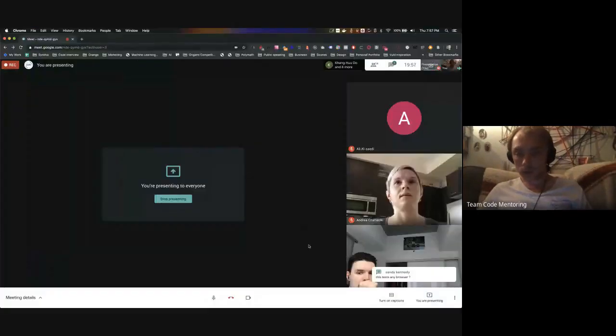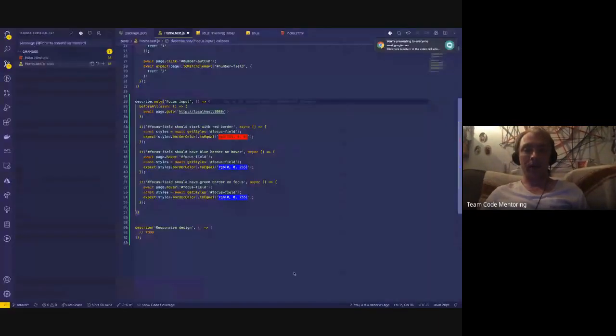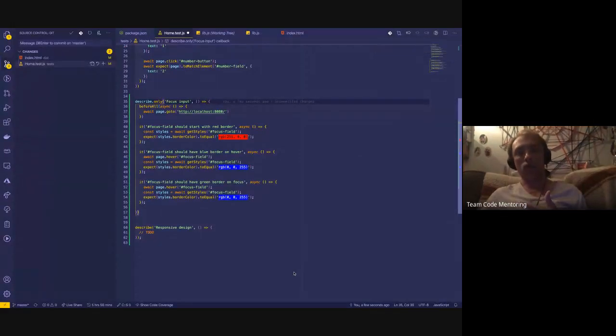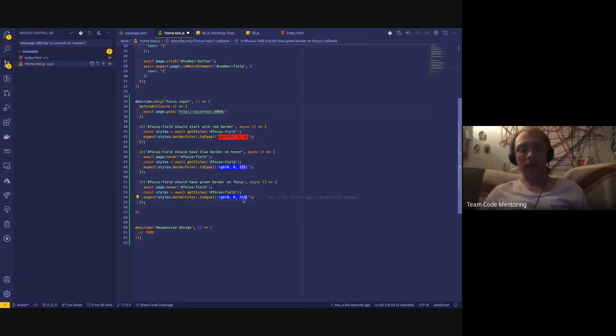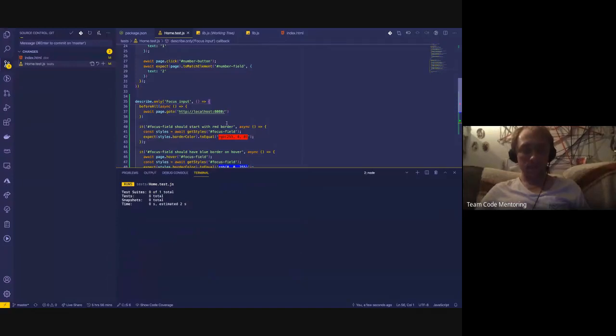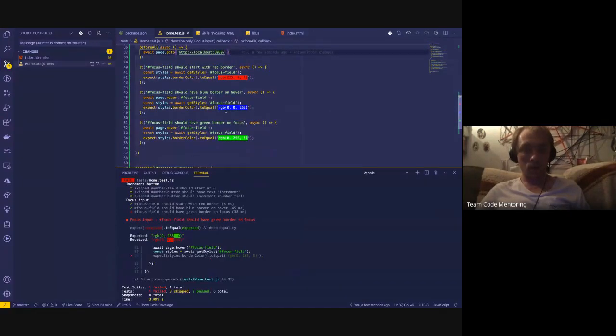Someone sent a message: this tests any browser. Jest Puppeteer works specifically with Chrome. So Puppeteer is a headless Chrome browser. So hopefully that fits your needs. Okay, so this is going to test the green one. See if this works. In the same nature that we did the hover, let's see if we can do the focus. There we go.